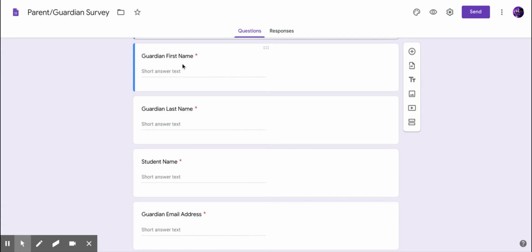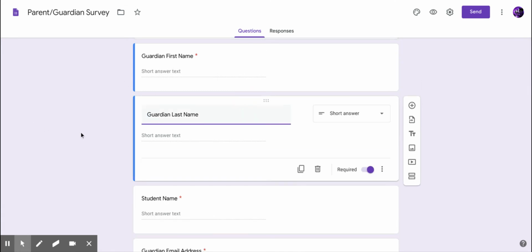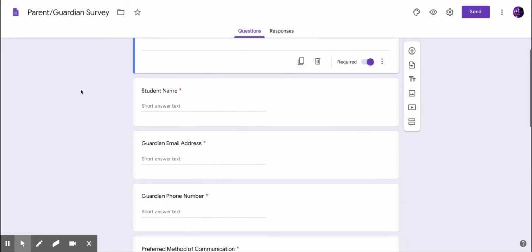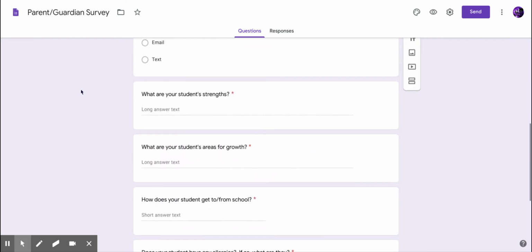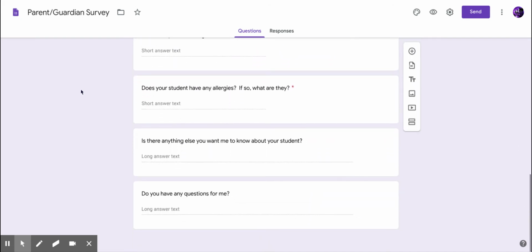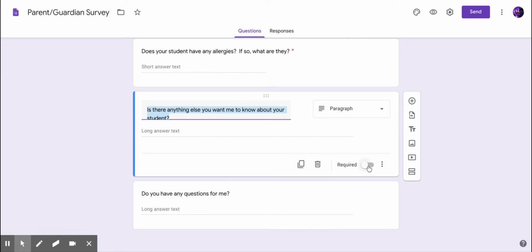As you can see, I've created several questions. And one thing you'll notice about the questions is that all of them have a little red star next to them. This means that it is a required question. I need this information for the parent or guardian to be able to submit this survey to me. Now, when we get down to the bottom, you can see there's two questions that don't have stars. If I click on one of those questions, I have not clicked required.